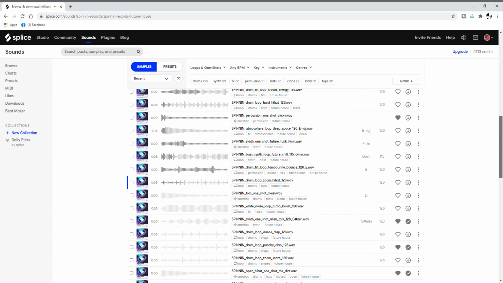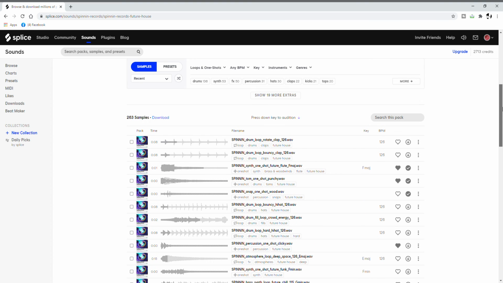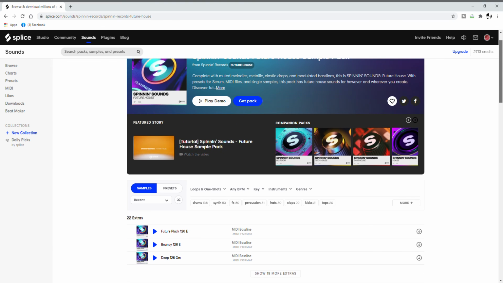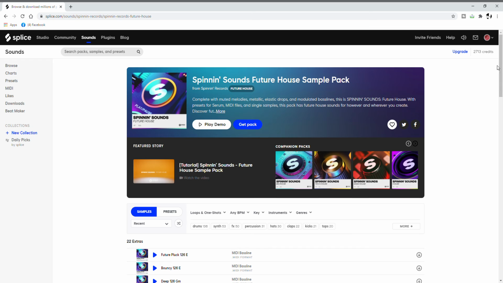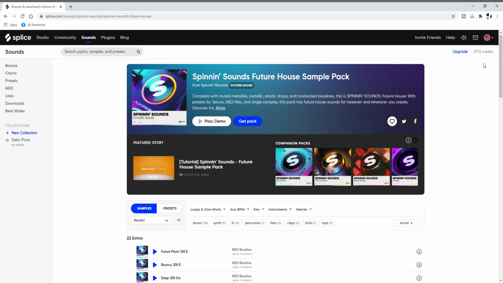And yeah, so basically how Splice works is you pay a monthly subscription and then you get these credits here. Your credits are basically how many downloads you've got. So this is how many downloads I've got. And also if you don't use all your credits up, then they do go over to the next month, so you can save them up.